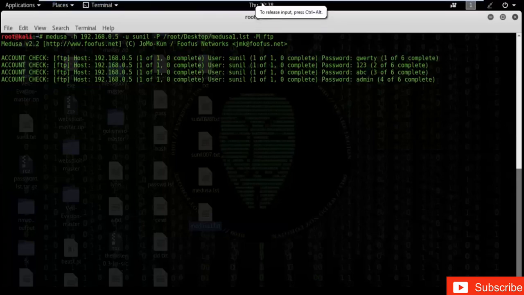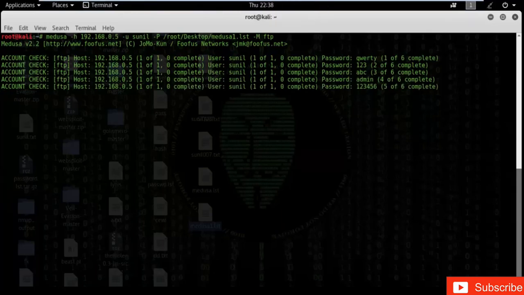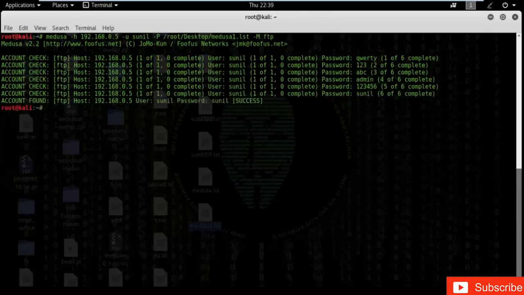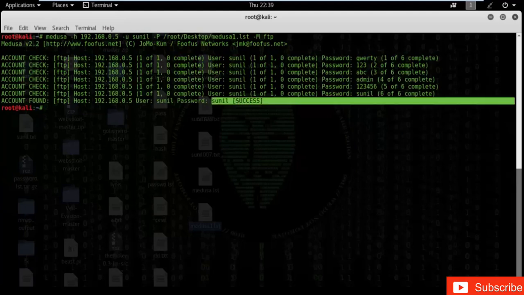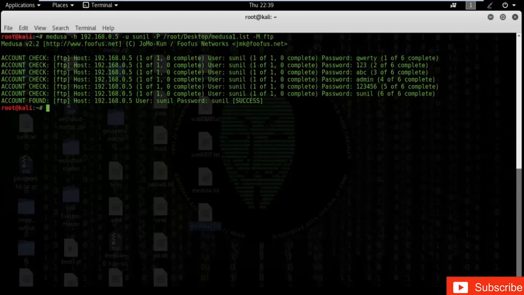And FTP is using another one. 1 2 3 4 5 6, it's not the right one. And the last one is Sunil. So let's see if it works or not. Yes. Now you can see the password is Sunil, and you can see that Sunil is the successful password to crack FTP. Right.